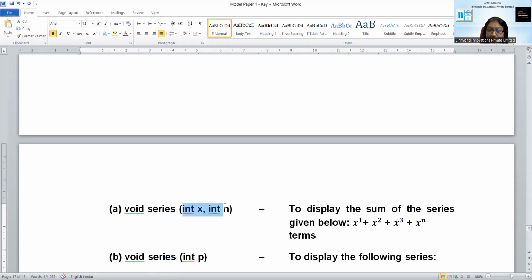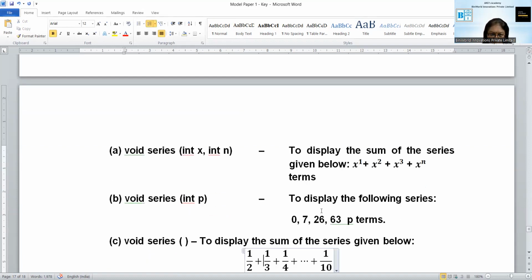Only the signature will change. Int x, int n, to display the sum of series. Then you have int p to display this particular series 0, 7, 26, and so on. I think it goes as power 3 minus 1, like that it goes on.